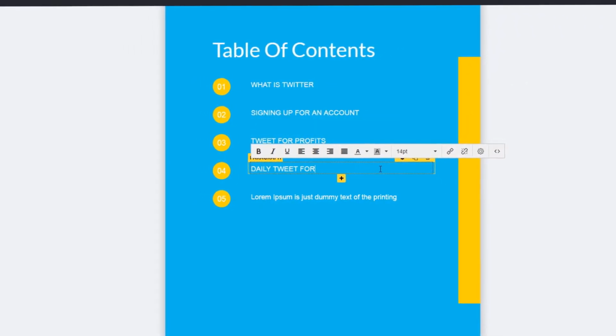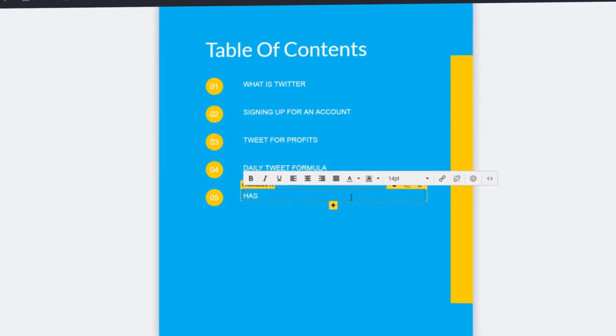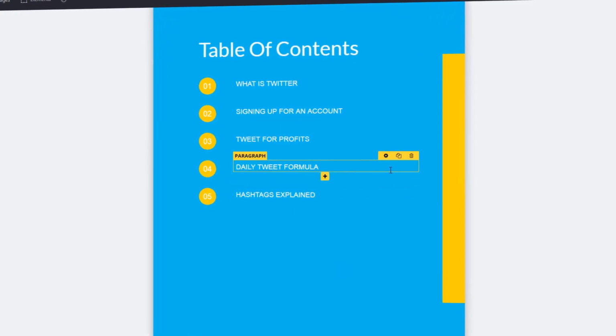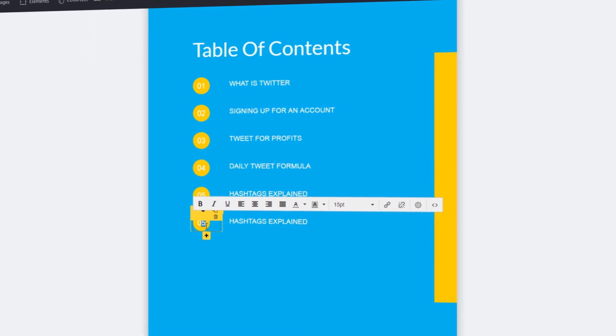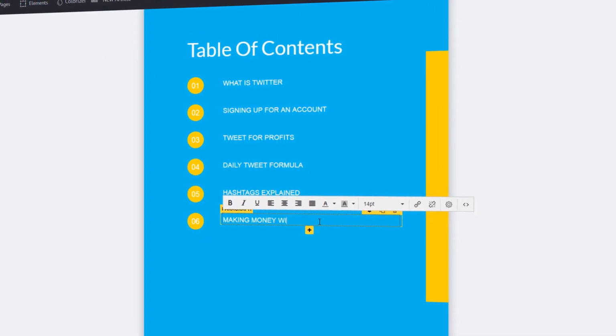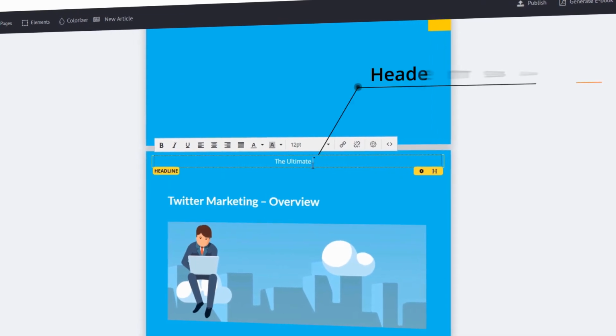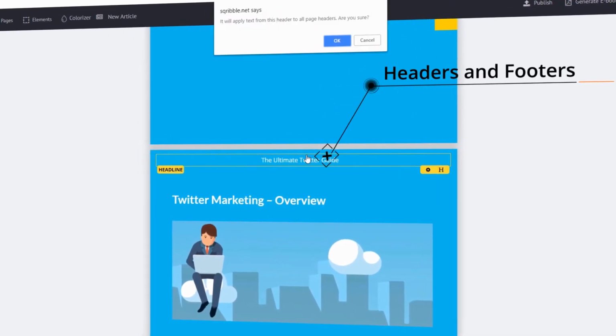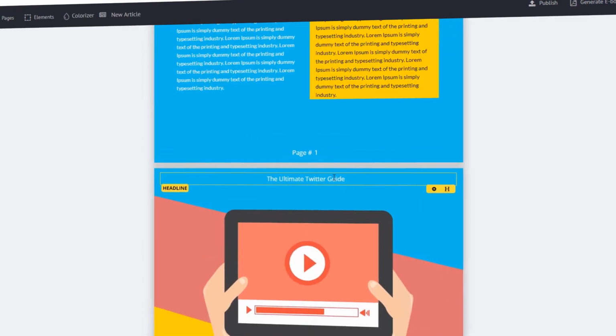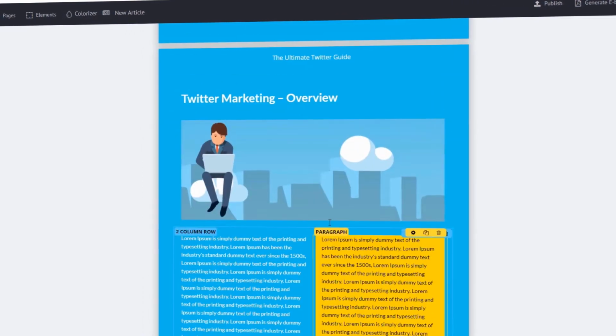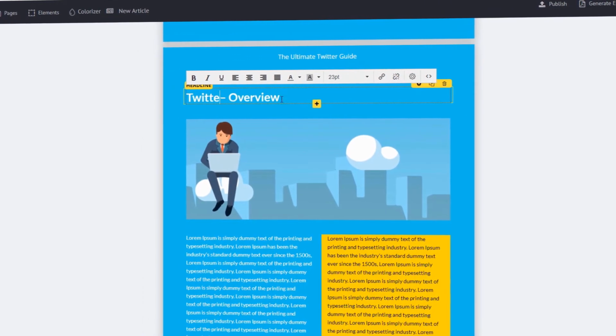I'm going to show you the manual way first, where you update the table of contents so that your ebooks look really, really professional. Okay, I'm just going to change the number here. You can change the pages as well. I'm going to put in make money with Twitter. You can customize the headers and the footers. This is totally unique. There's nothing like this out there. You can update the footers as well. Now we're going to change the headline here.